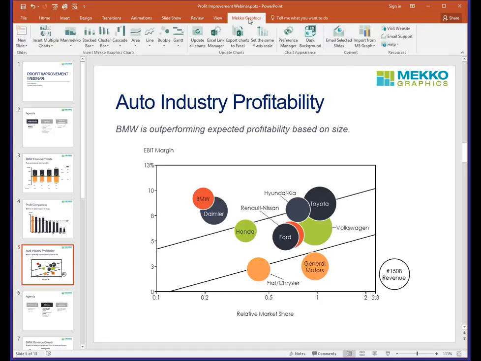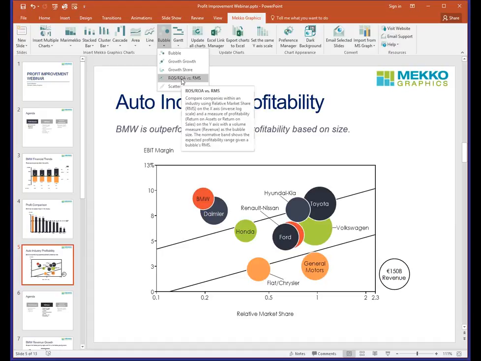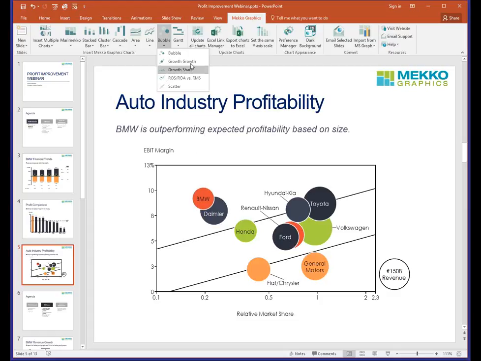You get that chart right here in the Macrographics tab. We have a whole bunch of different bubble charts, and one of those bubble charts is this ROS versus RMS chart. And that sort of lays your chart out with the normative bands where you want them to be, and also with a log scale on the x-axis, which is what you'd like, and a linear scale on the y-axis. So if you've got the data, and if your industry is scale related, then this ROS RMS chart can be a nice one to add to your deck.